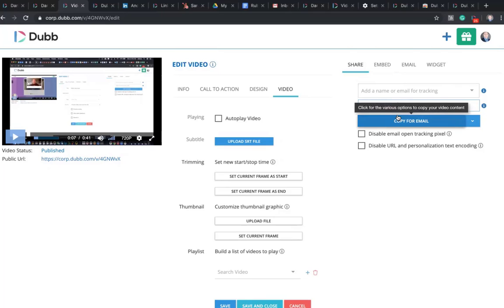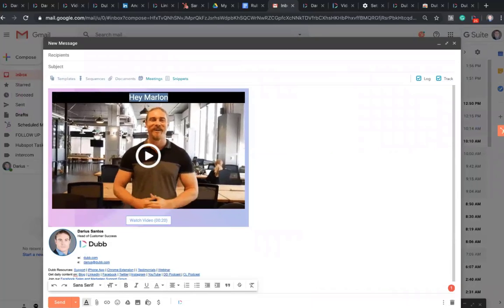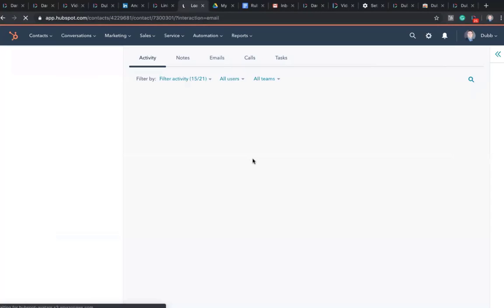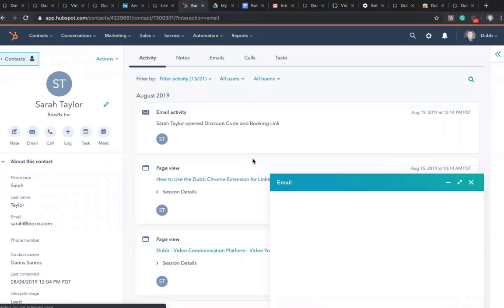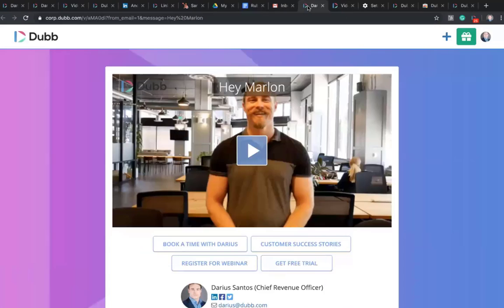Inside of Outlook and also inside of HubSpot, it won't work quite as well as it does inside of Gmail, where you see how it has it right on the thumbnail itself. In HubSpot and Outlook, it will separate those two, but it actually looks the same on the video page itself. So you see where it says, hey, Marlon there? That's how it will show up on the recipient's end once they've clicked it.